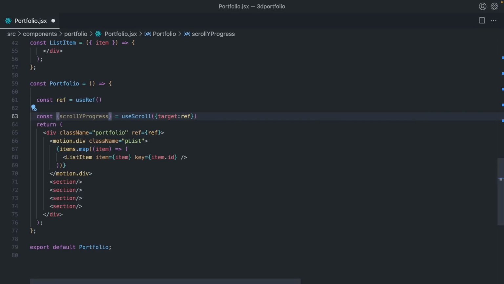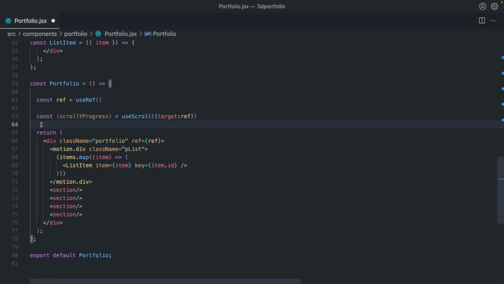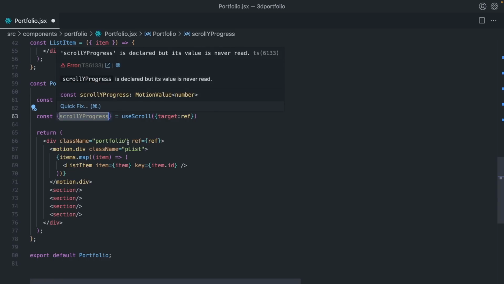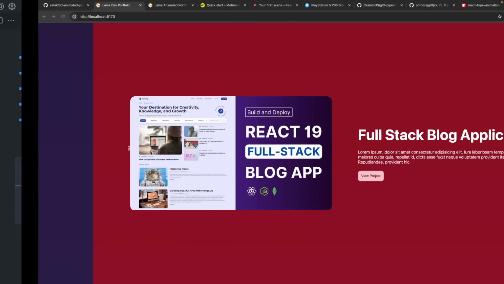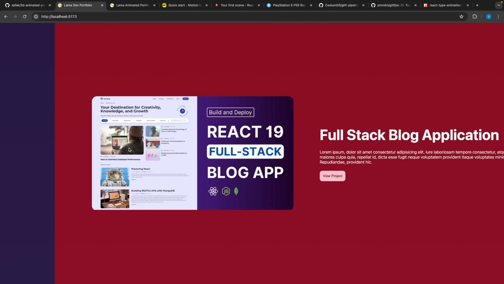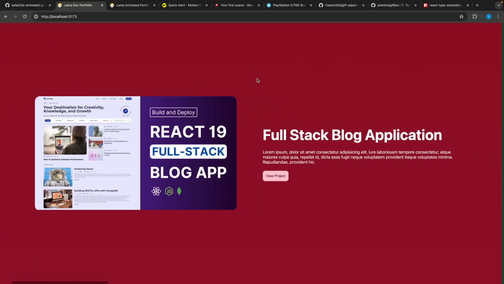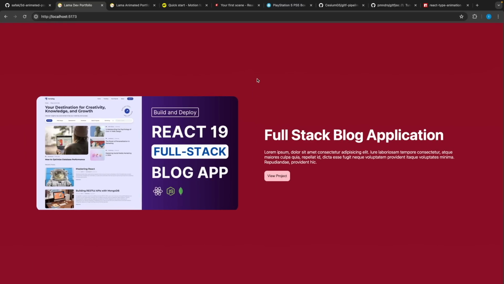So I'm gonna choose scroll Y progress. And this value is between 0 and 1. And using this value, we can change our X position here. So for each 100% scroll, we are gonna move our list 100% on the X axis. We will take care of this space, but for now, let's assume that our initial point is here. When I scroll down, it's gonna move our list 100%.